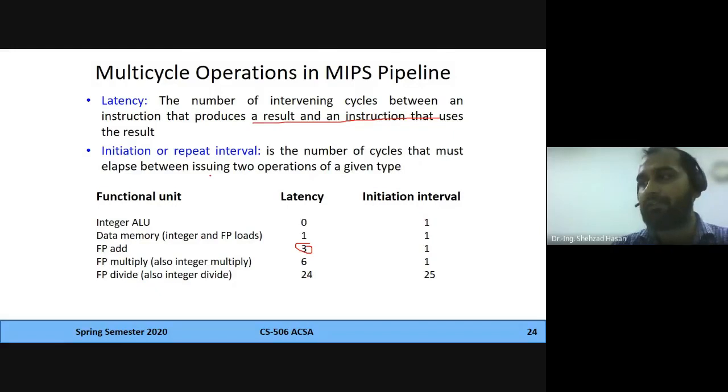The initiation interval is if you have got two operations of the same type, how long is the second operation going to wait? This means that you cannot start two floating point adds at the same cycle. There is an initiation interval of one cycle, which means that two add operations should have a difference of one cycle between them. Because this is a multi-cycle operation, many writes are going to happen in the same cycle. Reads can happen in the same cycle as well, so they can be in different orders here.